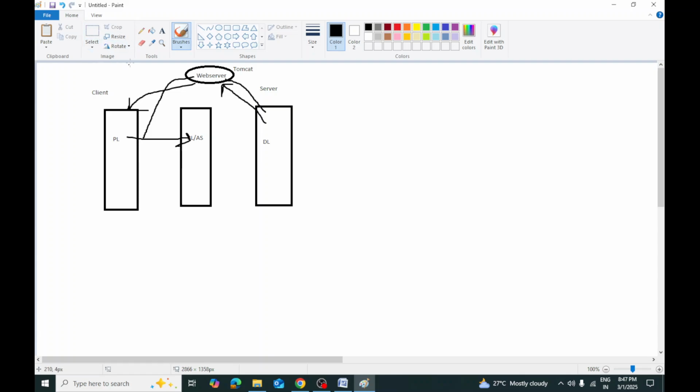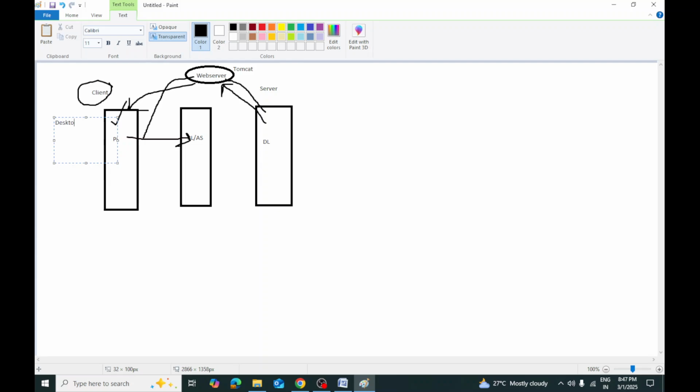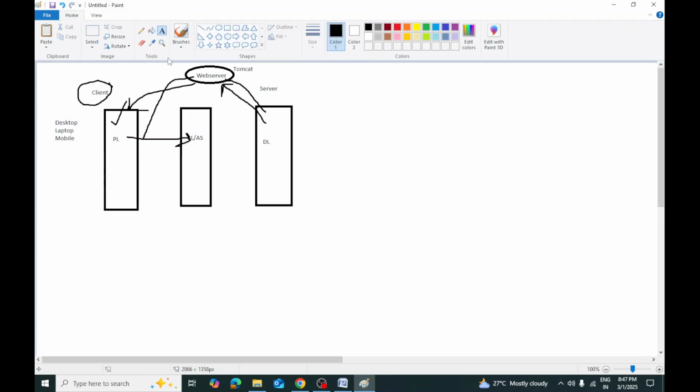Now you understood the meaning of a client. Client means wherever the user is trying to perform certain operations, that we call the client presentation layer. Client is nothing but your customer, the user. He can operate it from a desktop, a laptop, or a mobile phone also. Whatever application you are trying to access from these devices, that place we call the client.